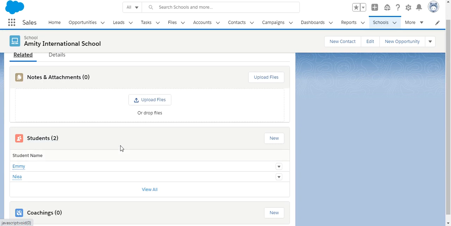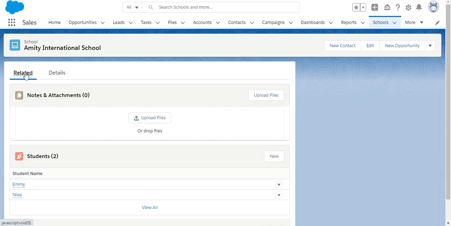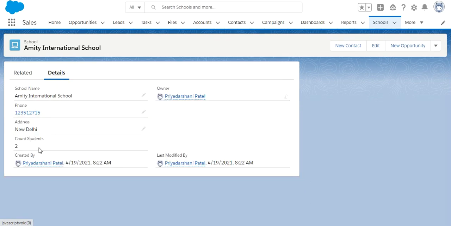On this page all the related objects are showing up here. So I have to see for the student. So here we can see we have 2 student records related to this school. That's why it's showing the value of 2. It's simply the count of these 2 records and showing up here. So this is the way how we can create the roll up summary. So this is the example for the count.